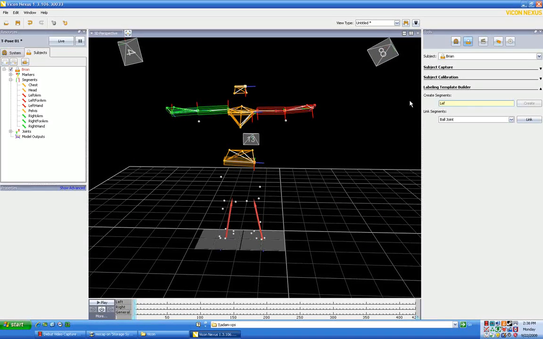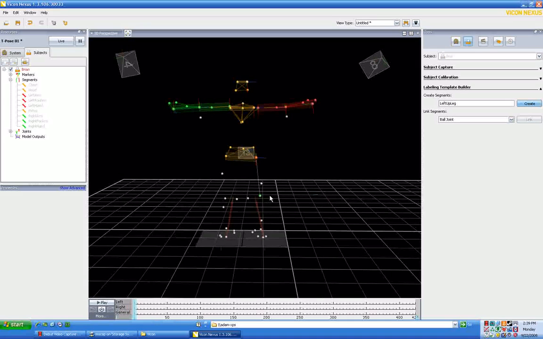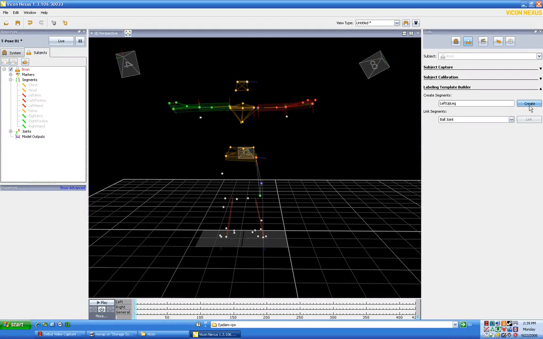Now, let's go down and start on the legs. So let's do left up leg. That's just going to be our left femur section. So we type that, we click create. We're going to pick the left front of the pelvis. We're going to click the left knee and then the left femur dot. We're going to say create. You'll notice it's red again for the same reason.